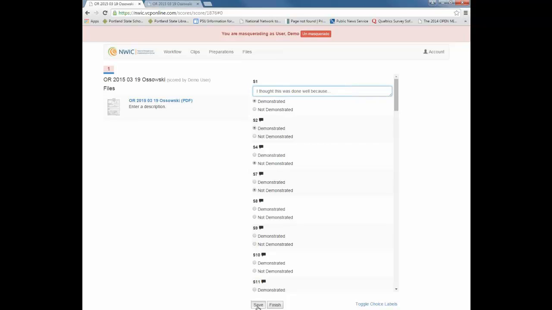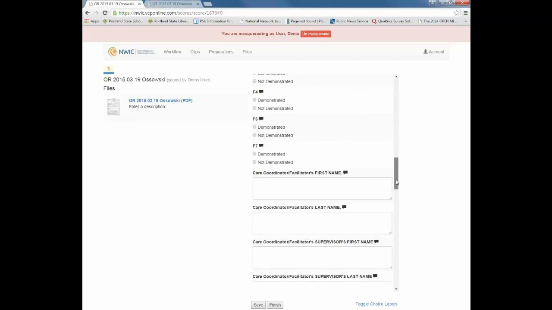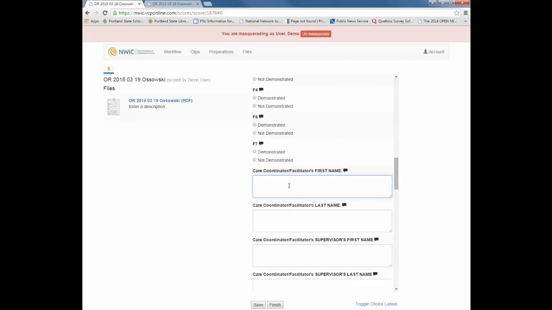If I save now, you'll see that the scores that I've entered are there, and I'm at a certain amount of completion. It's yellow. And that's basically the way you'd work through all of the items. These ones that just have a box, these are things that you would type in. Care coordinator's first name could be Mark, for instance. And these boxes will actually just accept text.